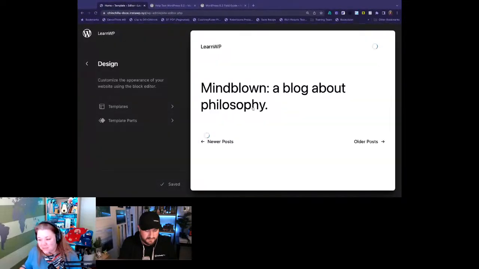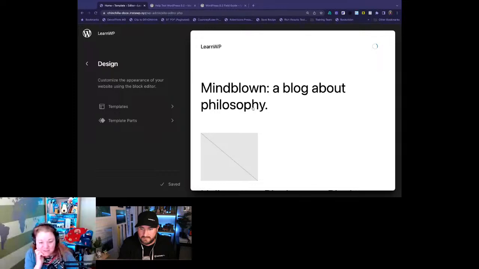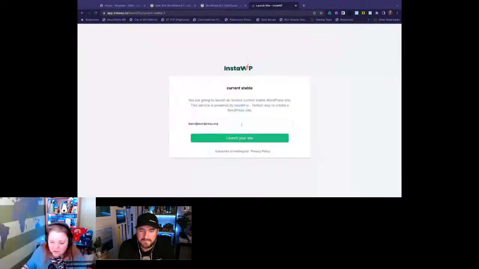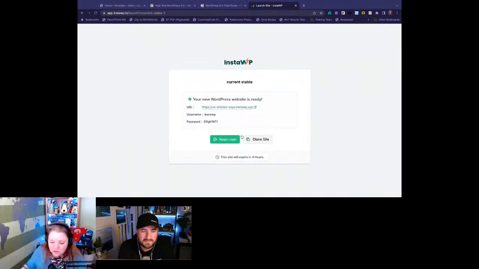Rob spots it. Beta tag's gone. Next thing that you see here is a little bit different than before. In fact, in the background, I will insta-WP set up a launch. I want launch question T equal current stable. There we go. So if you want to compare, I don't want to confuse people, so I'm not going to give out the magic login link for current stable.